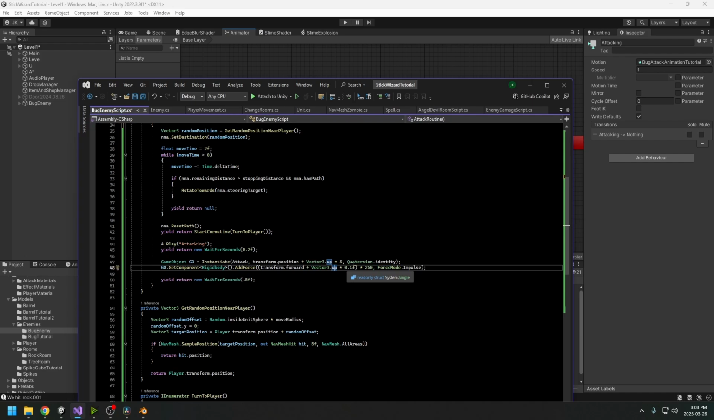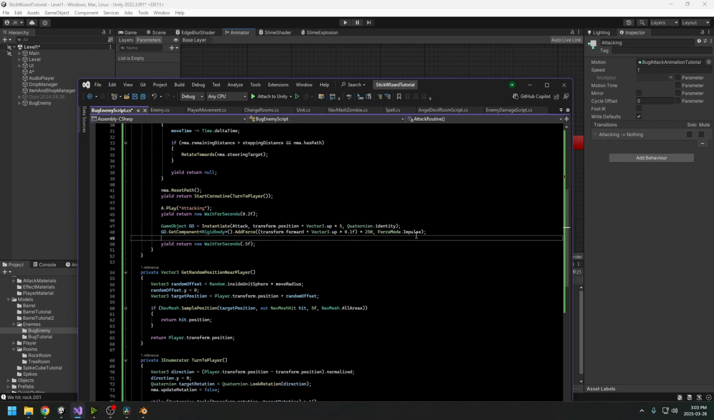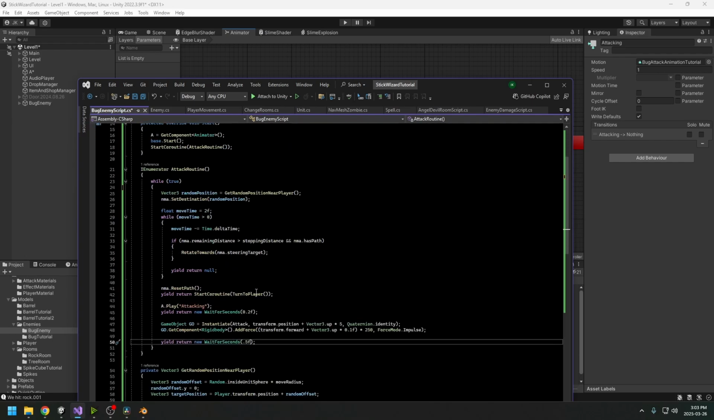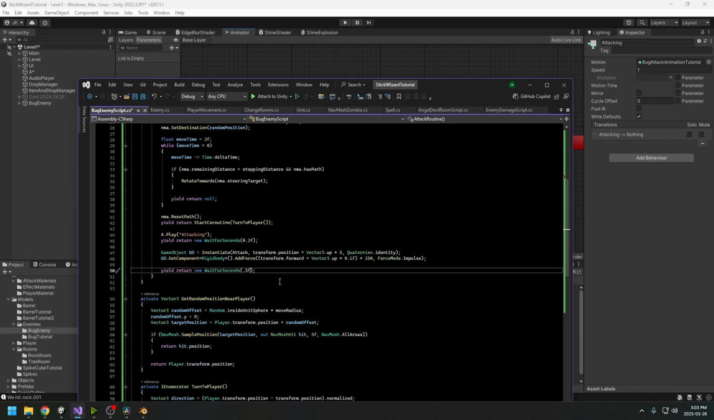It doesn't just go in a direct straight line forwards. It goes up a little bit because there's a rigid body attached to the attack. It also has gravity, so it goes up a little bit and falls down like a lobbing type of thing. And then we use impulse to make it go. And then we wait half a second and that's it. Then it just happens again and again and again until this enemy dies or you die or whatever happens.